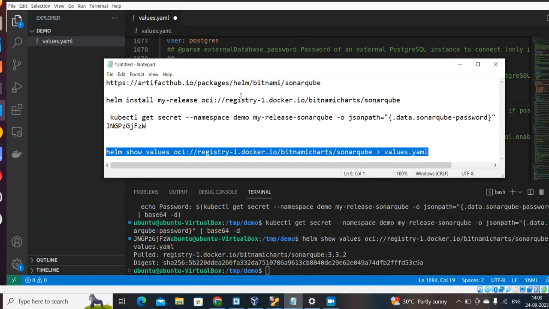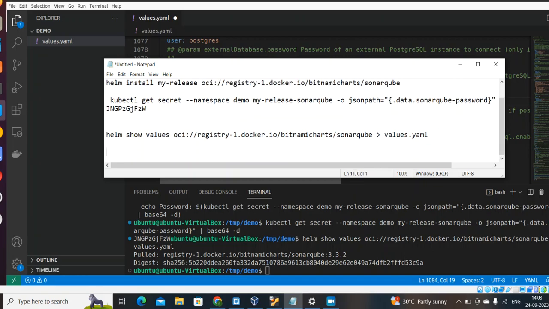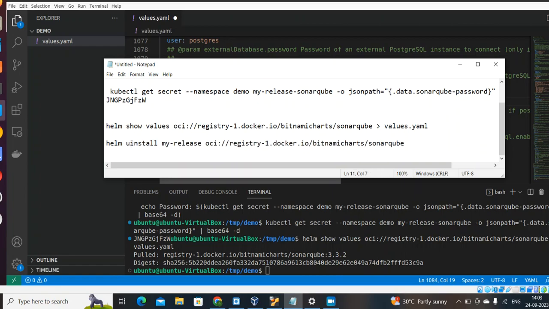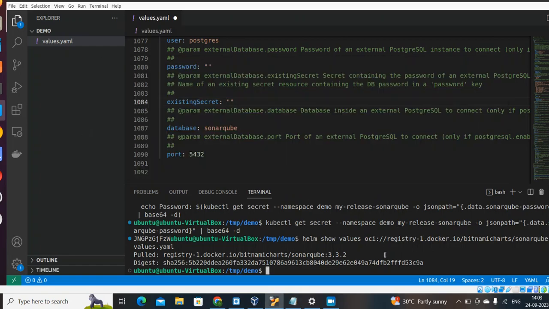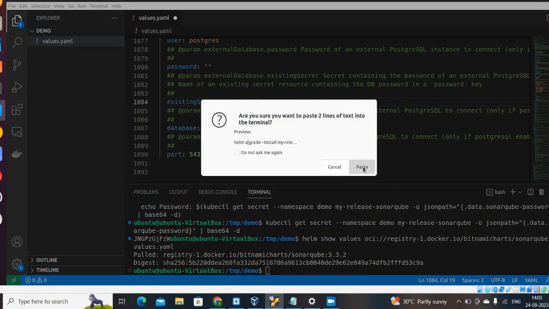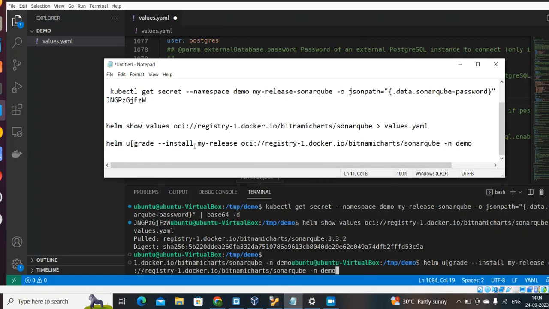So what we can do: we have done the installation. Let's upgrade it. Helm upgrade, with -n demo. Paste it as, let's think, it should be upgrade, not install. Helm upgrade.